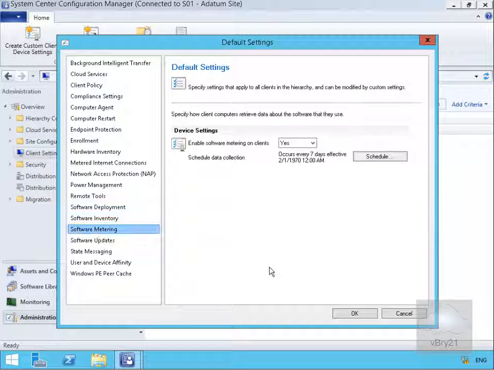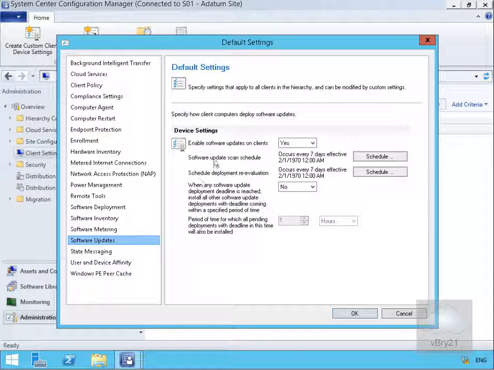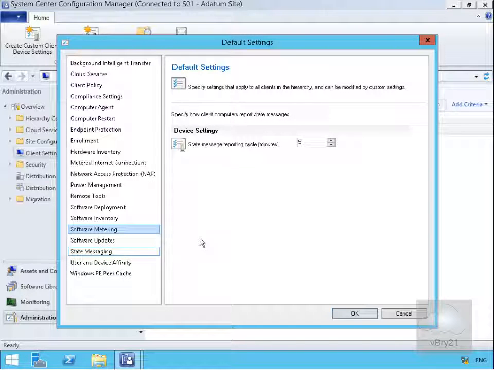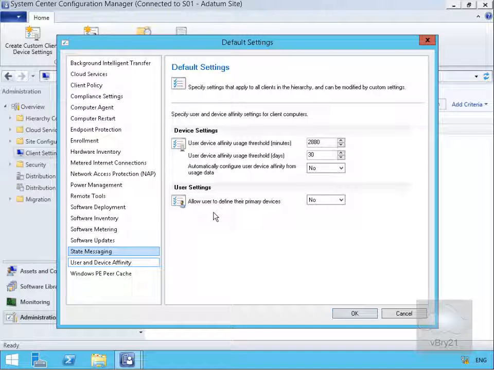We've got software metering, so within software metering, see when people are using the software. We've got our software update settings if we integrate WSUS with Config Manager. State messaging at this point, so this will just specify how the client reports back its state messages. What we're doing here is every 5 minutes it's going to report back. We can then check the status of those clients. We've got our user and device affinity settings at this point. Users, if we allow them to, can select via, let's say, the Software Center or the application catalog, and they could specify their primary device. We can also specify up here where we can automatically configure affinities based off usage.